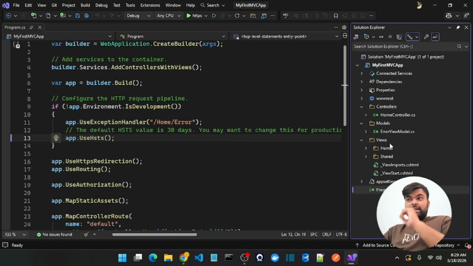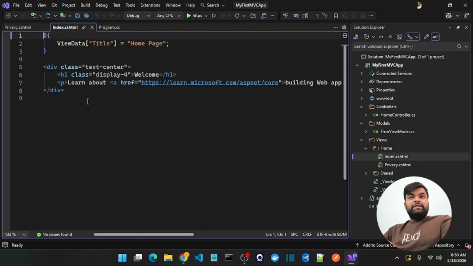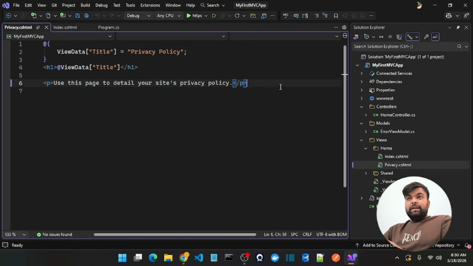Views and controllers are connected to each other. While you go there, there are two files: index.cshtml and privacy.cshtml. This is the index.cshtml, and there is some HTML code already written there. I will run this application, but first we have to understand the things behind MVC .NET Core. There is a privacy.cshtml, and I told you that these views are related to the home controller. So let's see how it is connected.